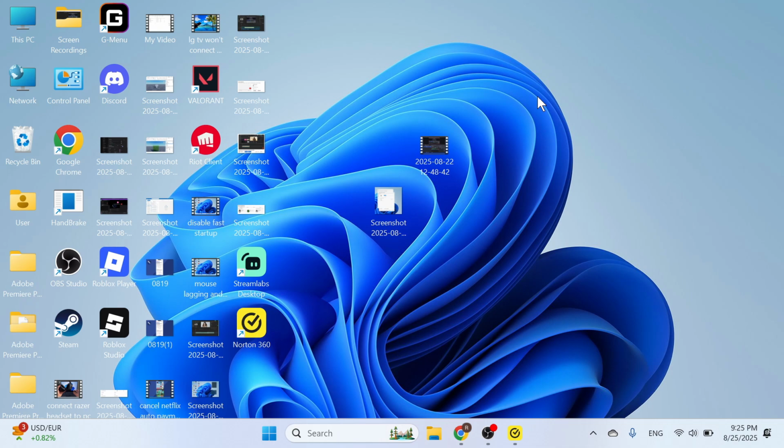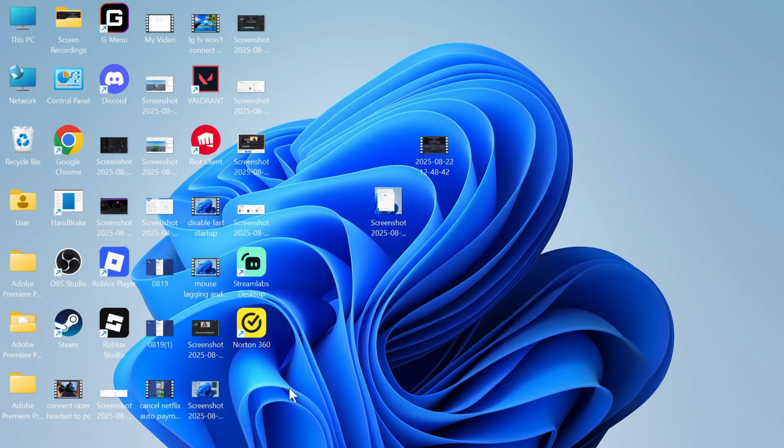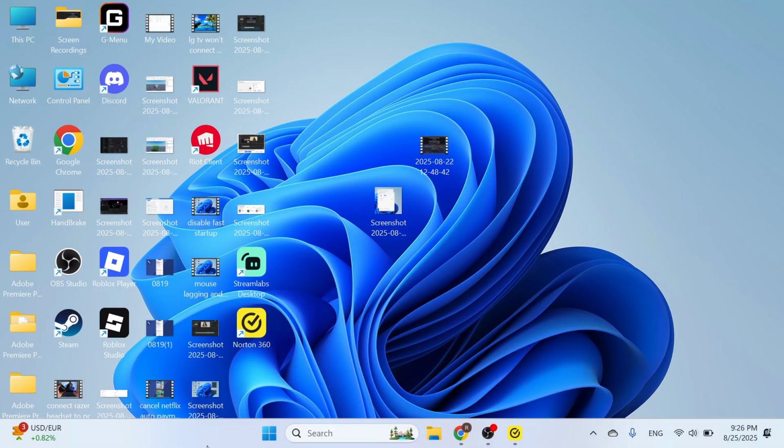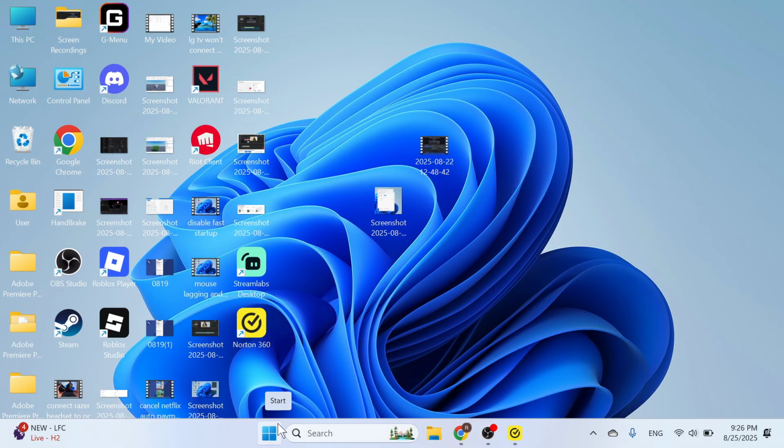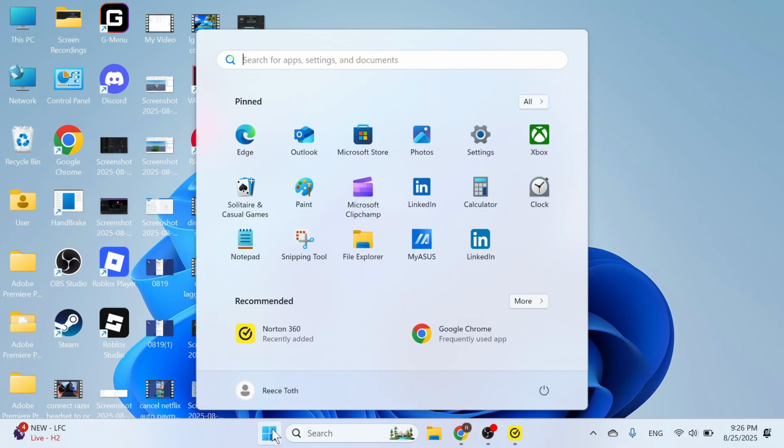How to sign out of your Microsoft account on Windows 11. So typically, you'll need a Microsoft account to sign in to your computer, but what we can actually do instead is use a local account and sign out of our Microsoft account.